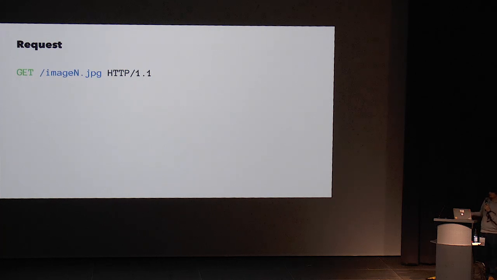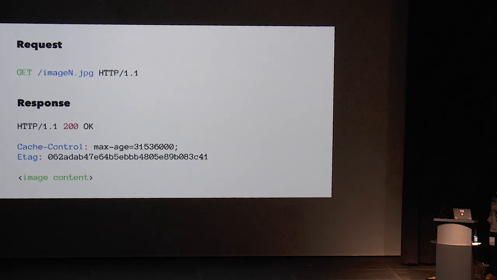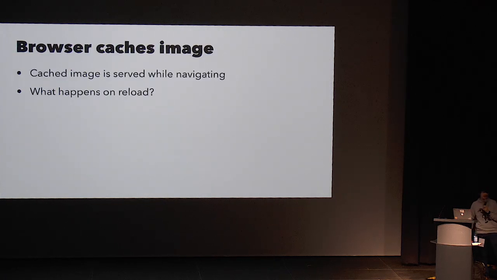So what happens is the browser requests the image, and your server will basically answer with 200 OK, because the image is found and fine. Then there's the image content, of course, but there are headers in between, for example the cache control header with the max age. This is 1 year in seconds. And an ETag, which is the content hash of your image. And then the browser will store this image in its cache, and whenever you navigate through the page, will deliver it from its cache.